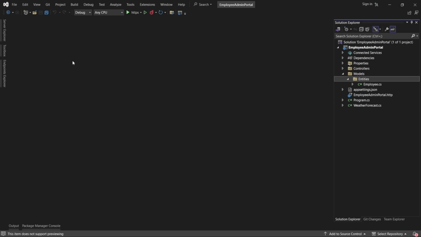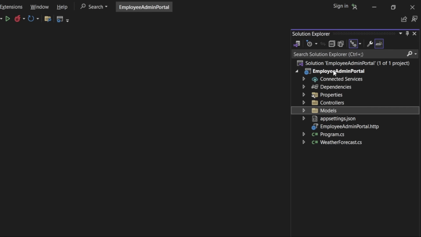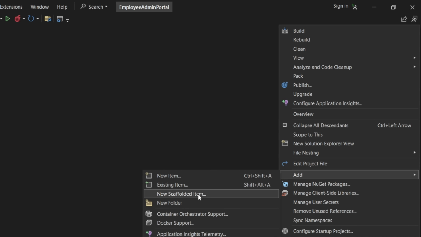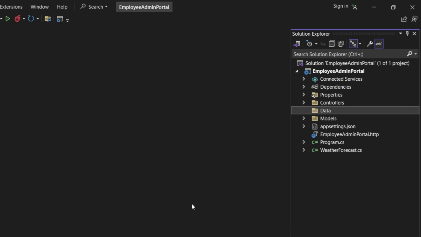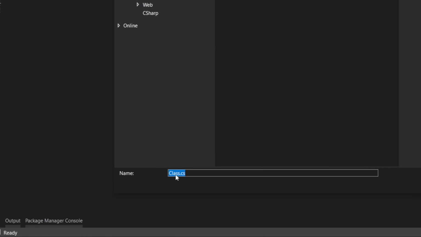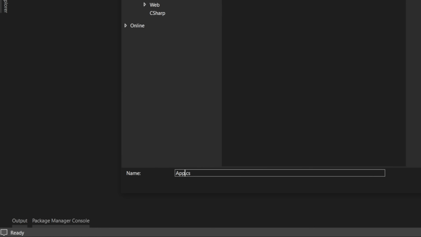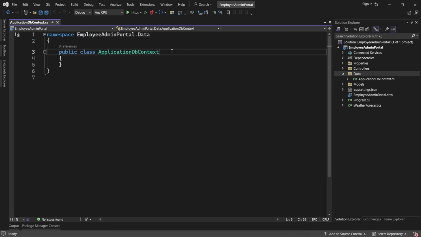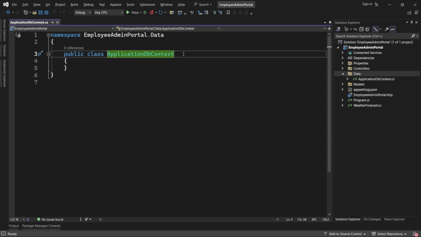It's now time to create the DbContext class, which is also required by Entity Framework Core to make a connection between the database and the application. To create the DbContext class, I will first create a folder for that. On the project, right click, add a new folder, and I will call it Data. Inside the Data folder, I will create a new class, and I will call that class ApplicationDbContext.cs.